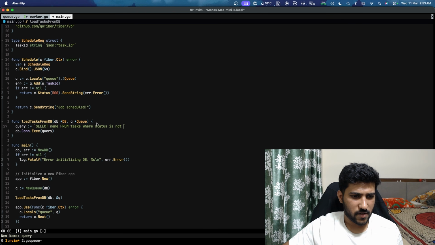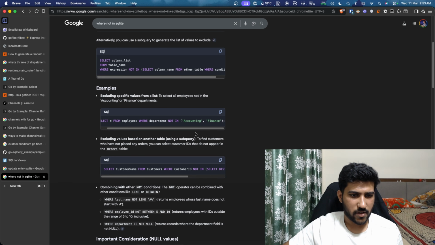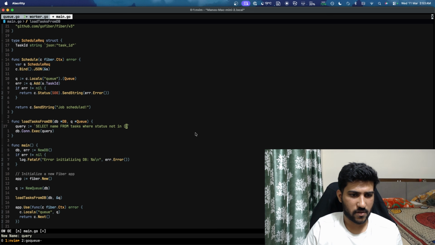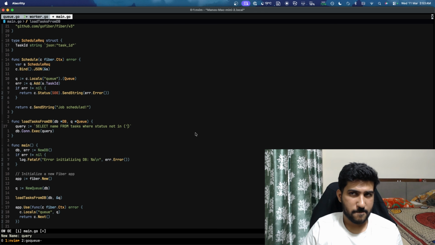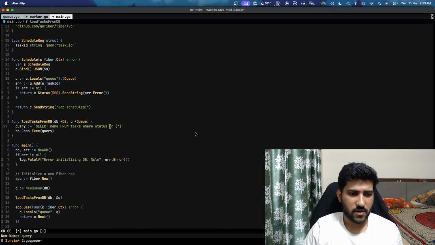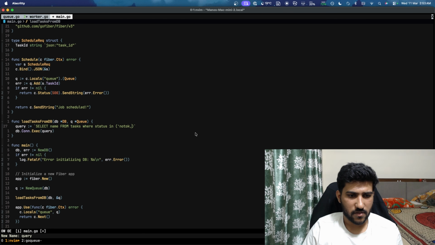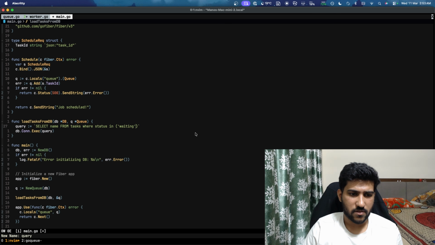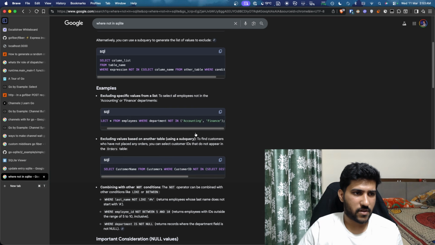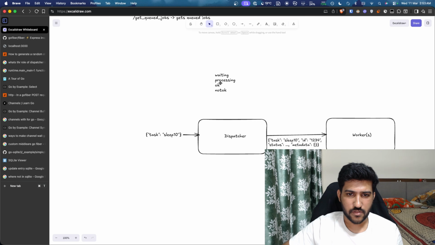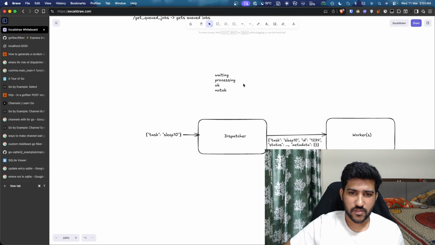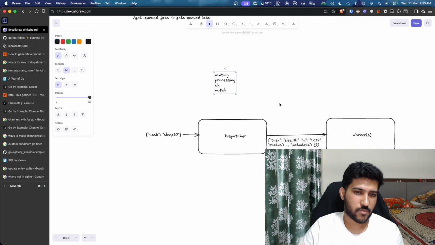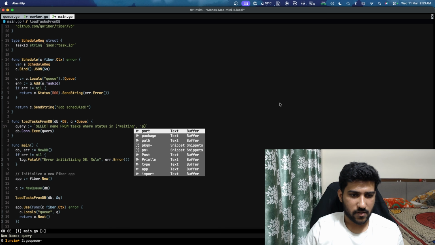What do I need exactly? I just need status is not in. If it's okay or not okay, we'll just leave it. So I just need the list of waiting, processing, okay and not okay. From the db, we're going to pick up waiting and processing. We're not going to pick up okay or not okay because they're finished. I'll just add this.